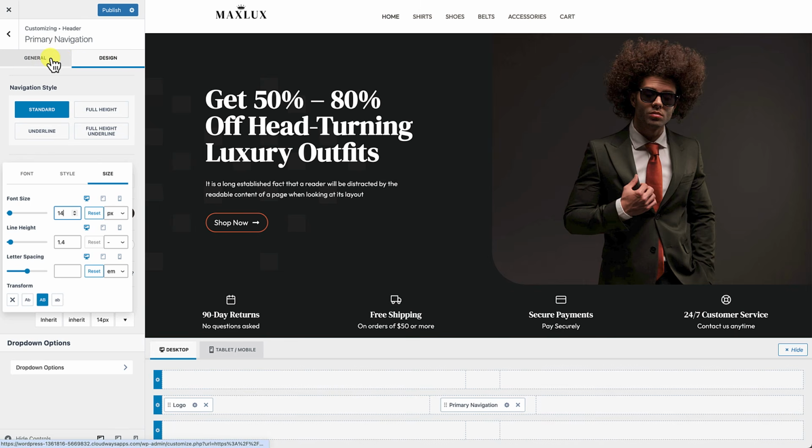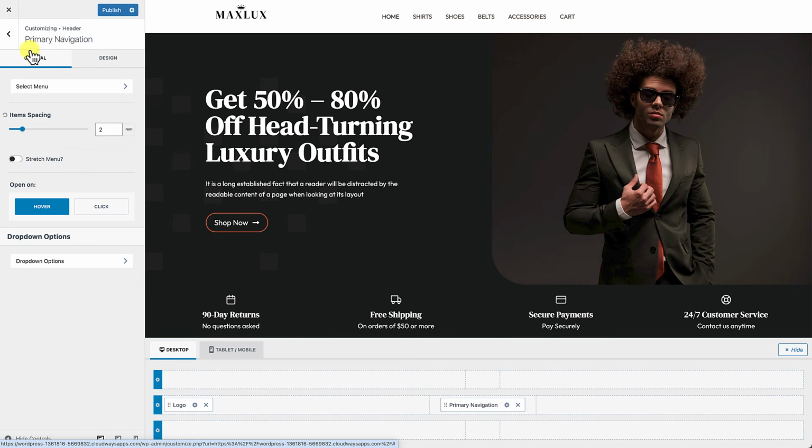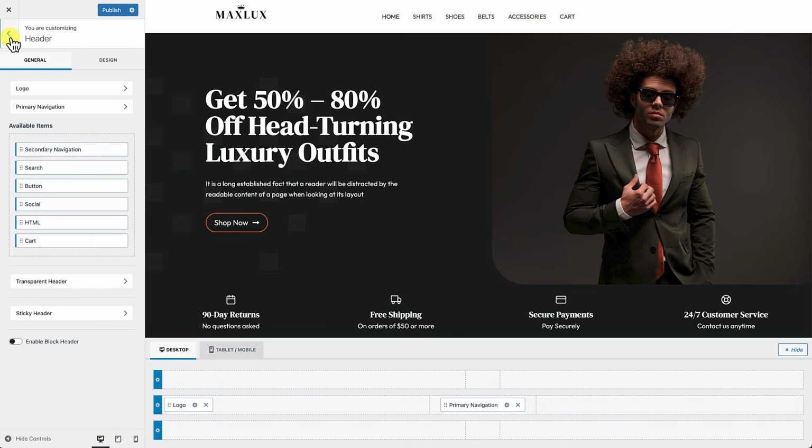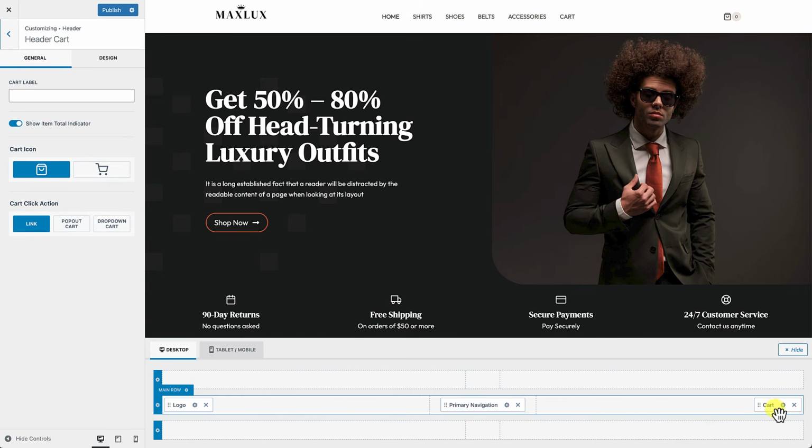So I'm going to go back to the General tab here, click on the arrow to take us back to the header settings. And here we can see some available items. So I'm going to go ahead and drag this cart widget all the way to the end there. And what that's going to do is put a cart icon here for me. And if you click on the cogwheel, you'll see the settings for this cart icon.